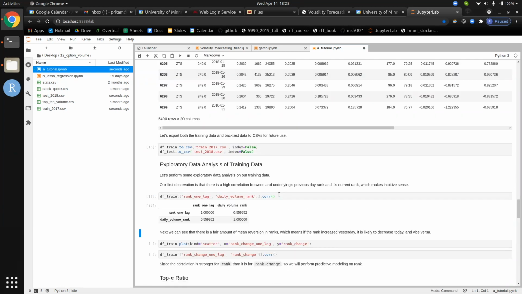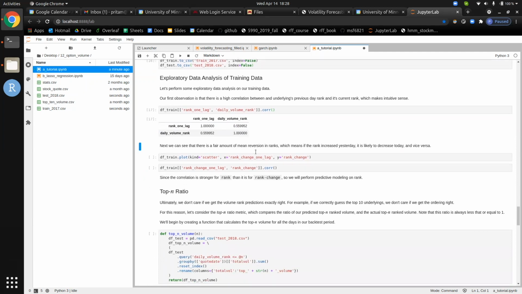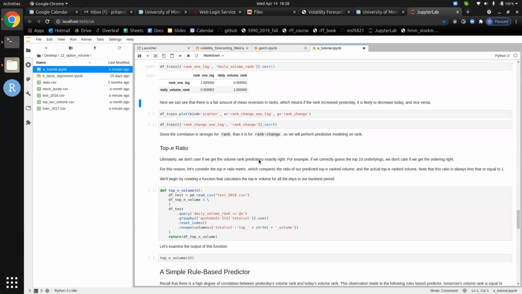So the first thing that we see is that there's a fairly decent correlation between the current day ranking and the previous day ranking. And that makes intuitive sense. There are just inherently higher volume options and higher volume underlyings, and that's going to persist through time. If we did this for the 100 most liquid underlyings, I bet this correlation would be closer to 80%, 90%. It'd be very high for those super high ranking underlyings. They just don't change very much.